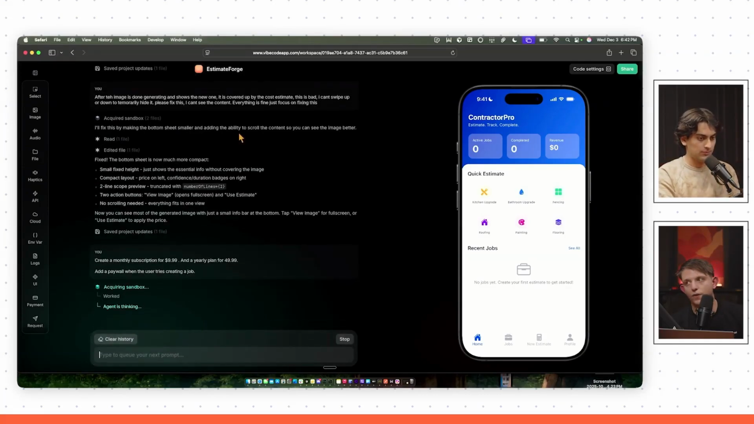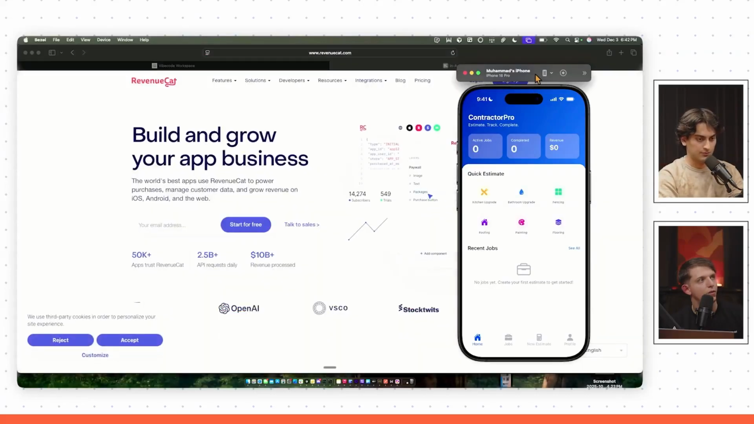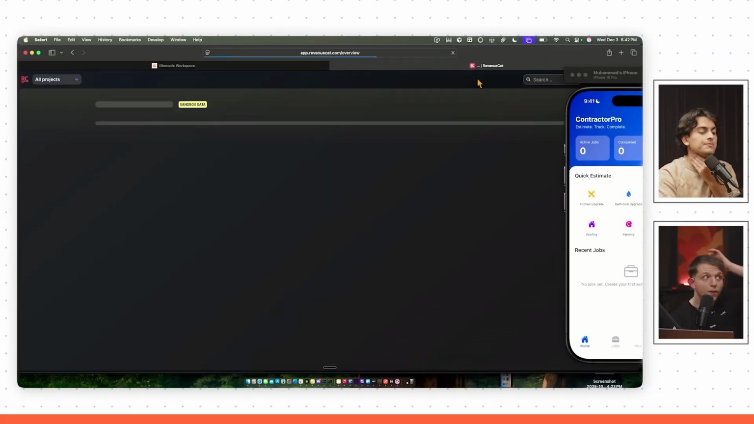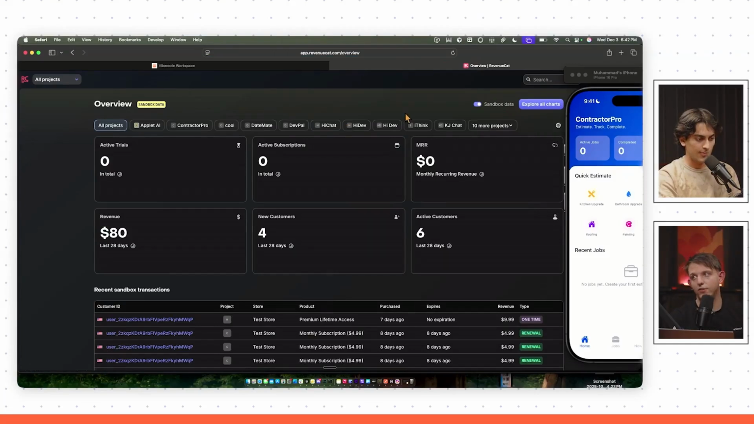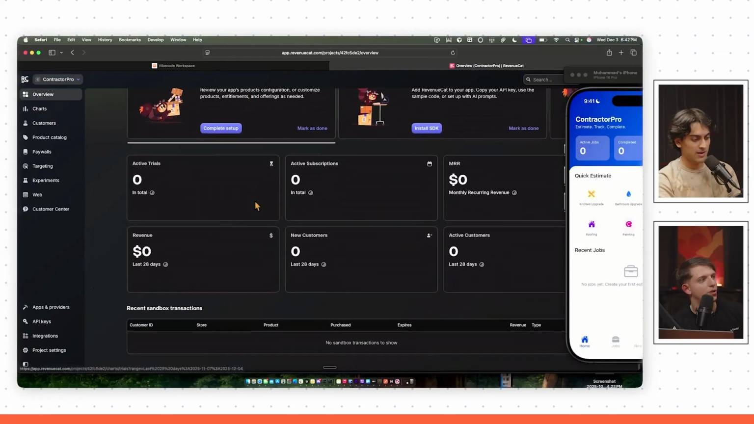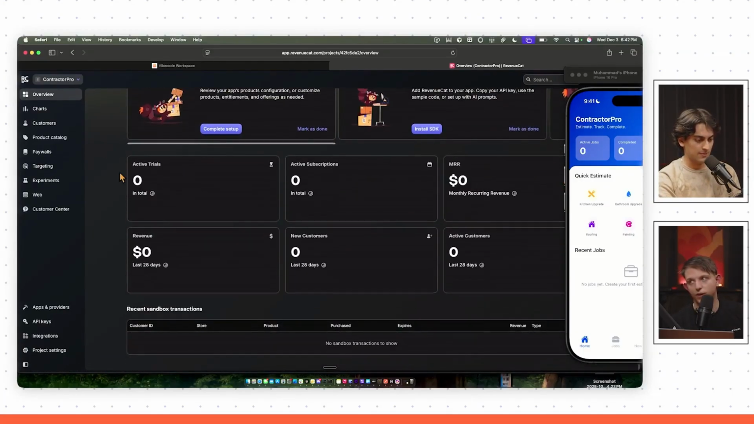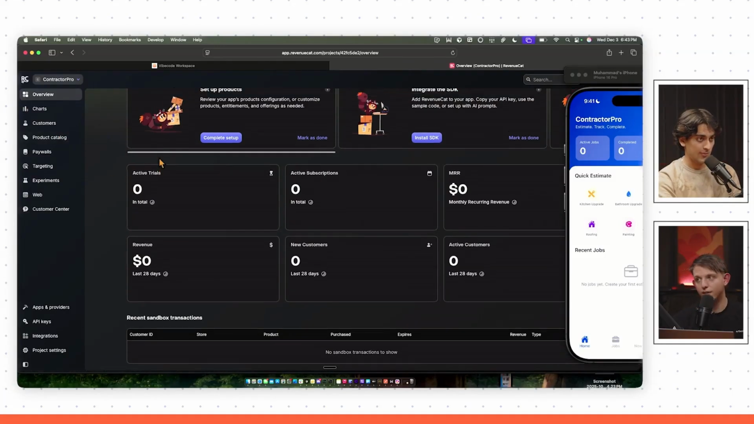Do you want to pull up RevenueCat and see the project that was created? So if you go to RevenueCat, you can log into your account, obviously the same account that you connected. And here I have a bunch of projects. Contractor Pro, that was our Contractor Pro. And so we have 0 MRR. Obviously, we have no one who's signed up so far. Yeah. But that will change when we start testing it, because we're going to test it with sandbox data.